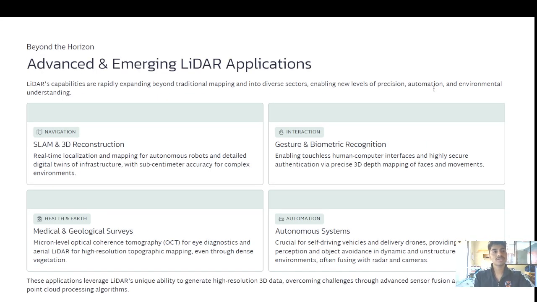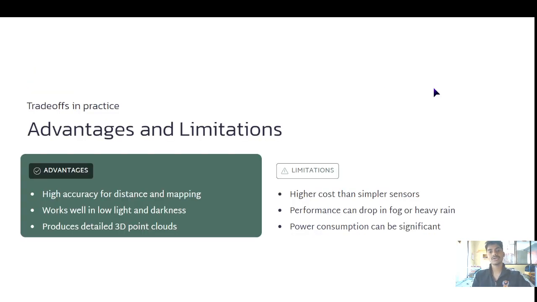Next, we have advanced applications. The previous ones were the basic ones. Now we dive into the advanced applications, like SLAM and 3D reconstruction. SLAM is basically for real-time mapping and localization. Also gesture recognition for touchless interfaces, geological surveys, and medical imaging like eye diagnostics. These all come in the advanced applications.